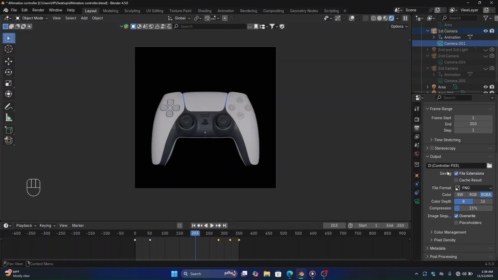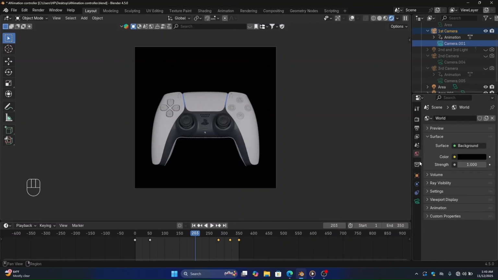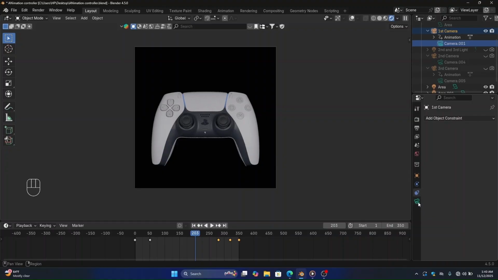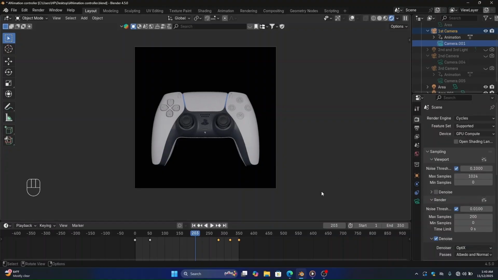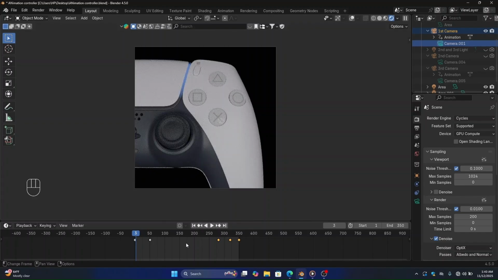Yeah, I am going to save this, and everything is fine. Now we just need to go and render this animation, and let's see how it is going to look. But I am not going to render it all at once. I am going to do one shot, and then after that the second shot, third shot, up to 7 shots.